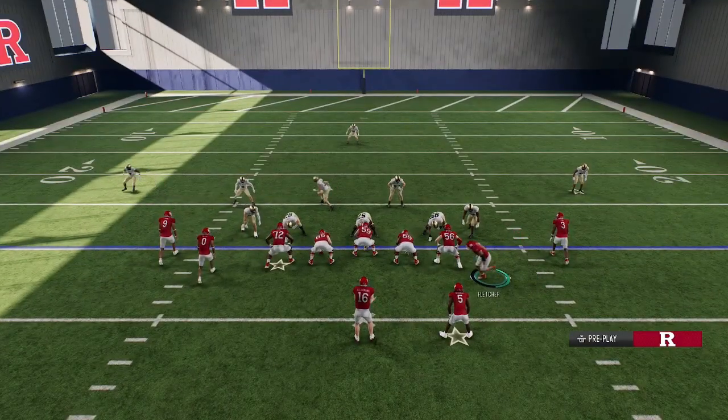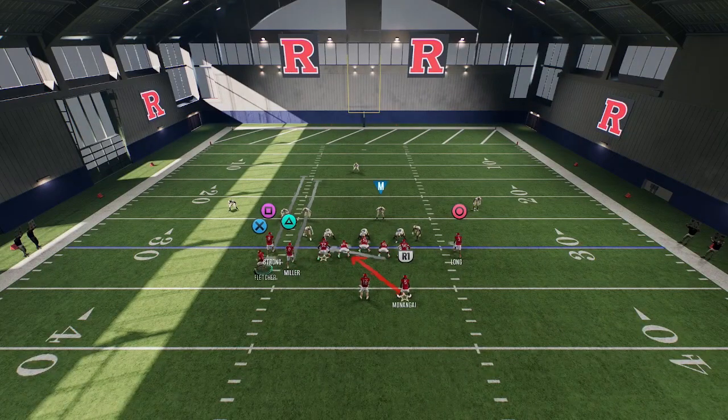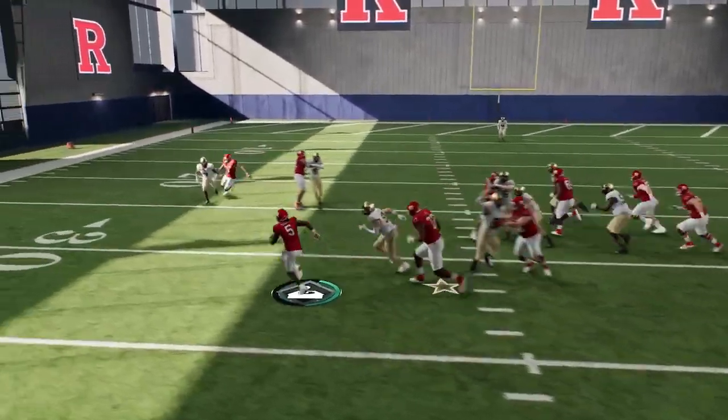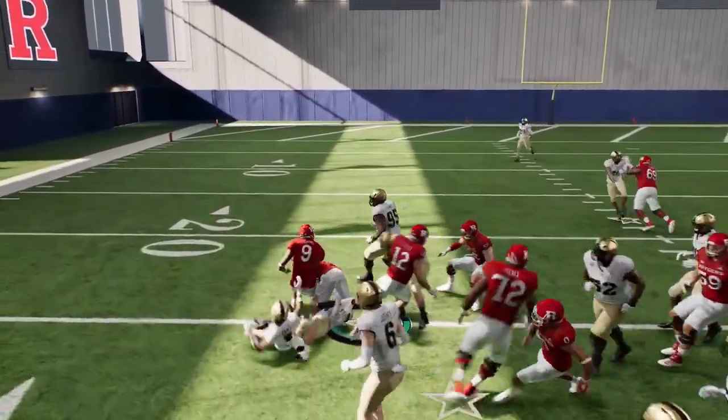Now we're going to have a pulling guard. So we got a ton of blockers going to this left side. Make sure you don't hold the turbo until you cross the line of scrimmage.